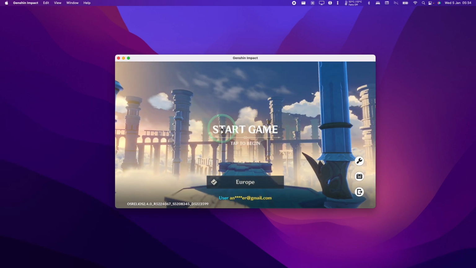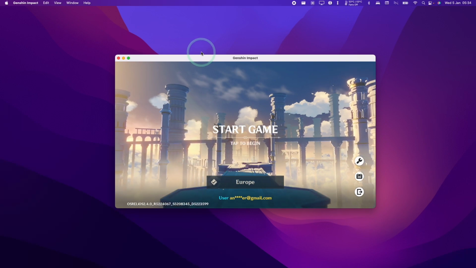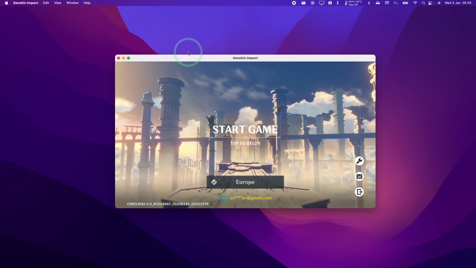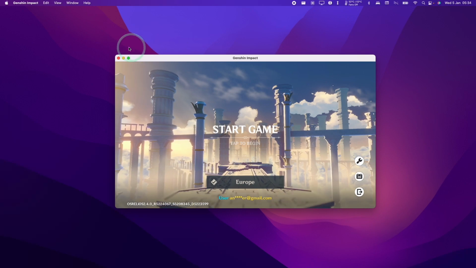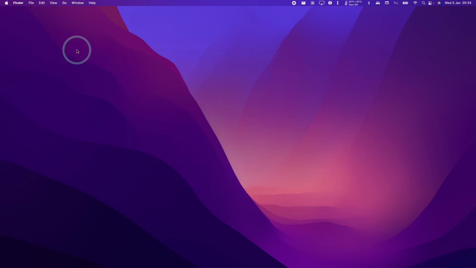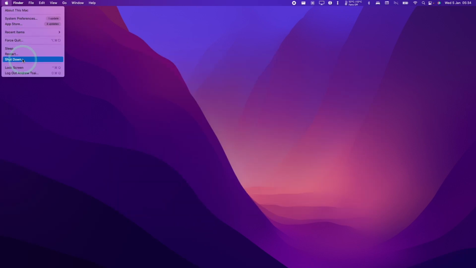So at this stage it's very important that you don't press the start game button, as this is not going to work correctly. We need to be able to enable SIP in order for this to work. So what we need to do is basically close the application, shut down the computer, and then re-enable SIP.